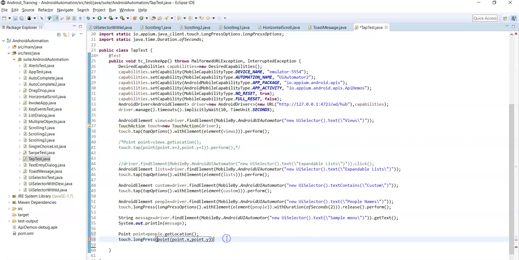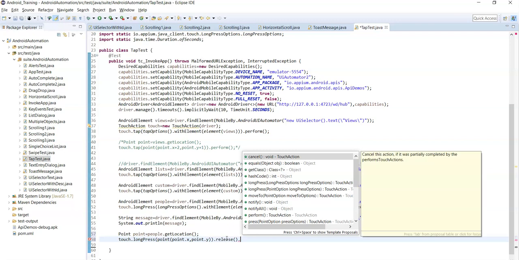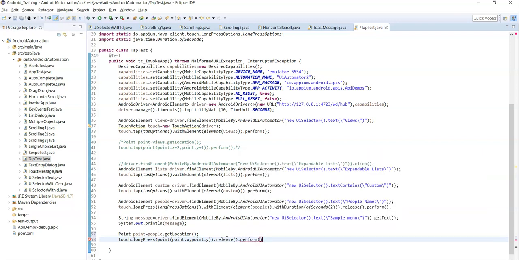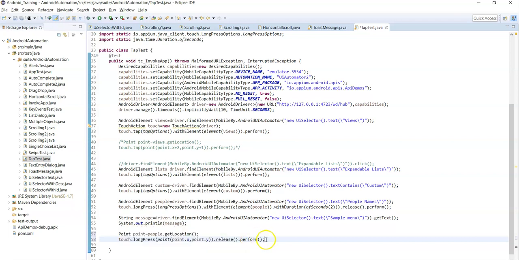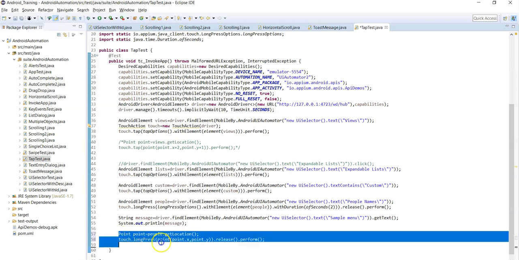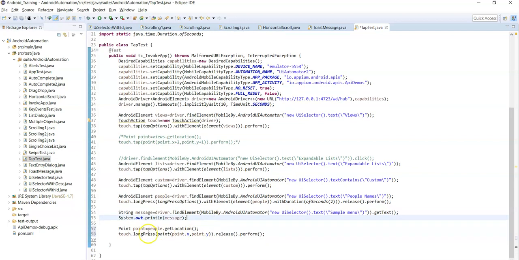Okay, and then release the finger, and then call the perform method at the end. So it is mandatory to call the perform method at the end to perform any touch action on an element. Okay, so you can use this approach as well to perform the long press action. Okay, so this is how you can perform the long press action on any element. Okay, thank you.